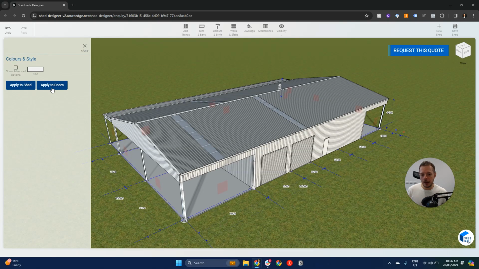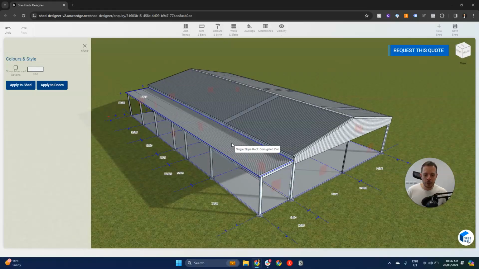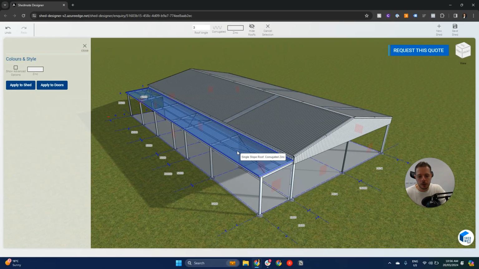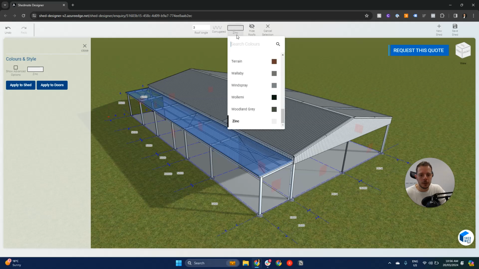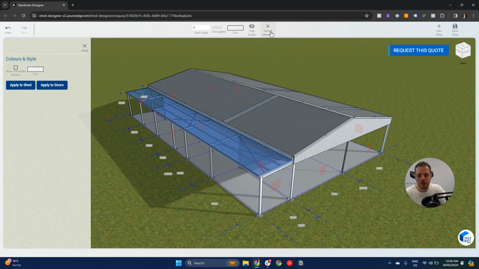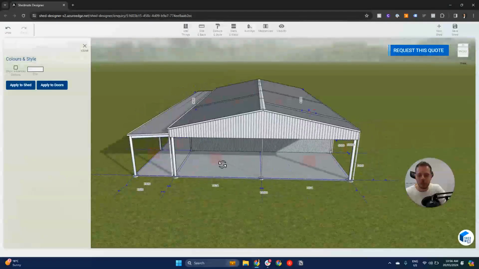Please notice that you might be having an issue that if you apply for the whole shed, your awnings won't have the color applied. So if you have that problem, just click on the roof and the wall and just change that individually there. It's not a big deal, very simple to be done. That's just something we're working on.